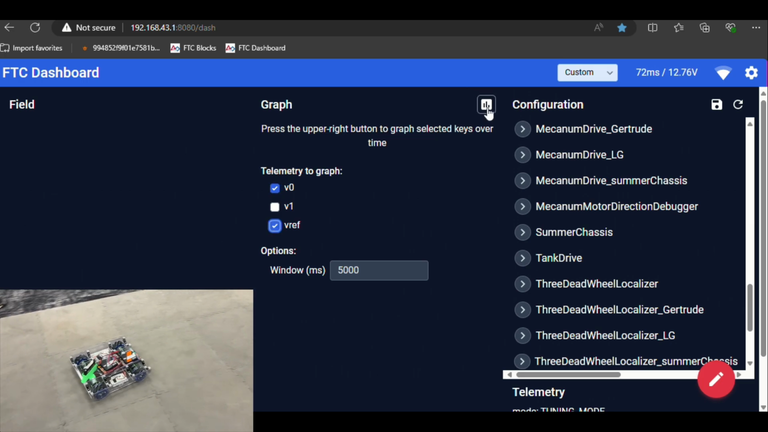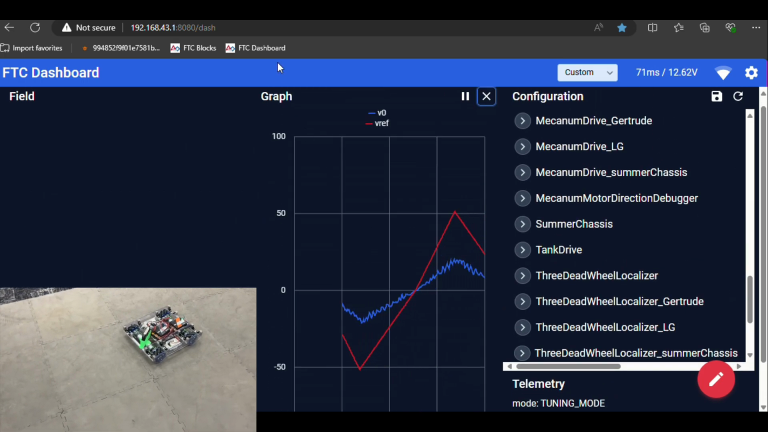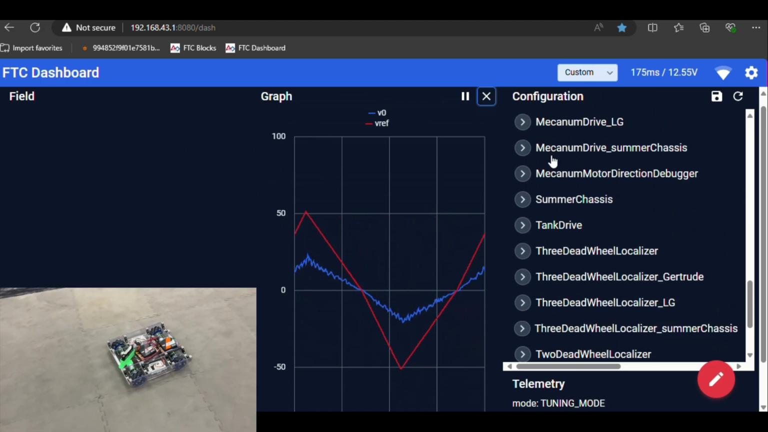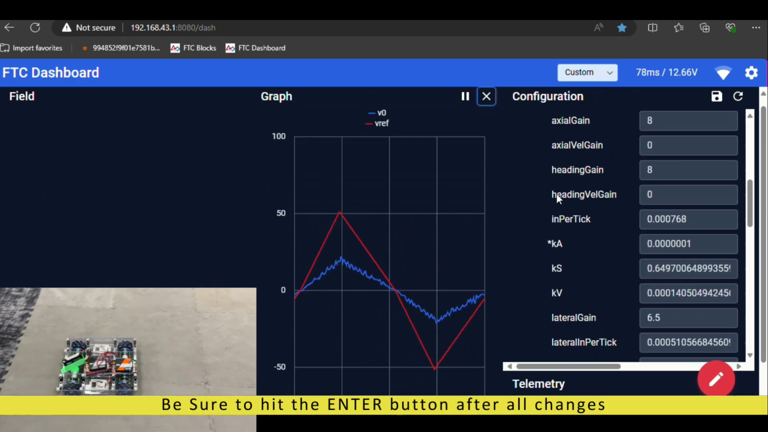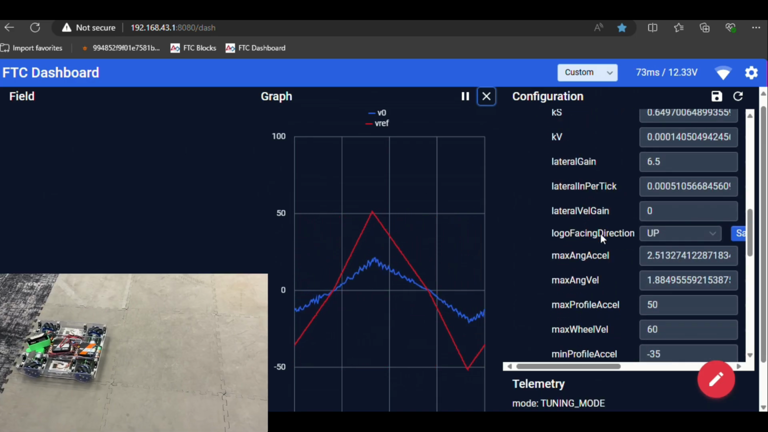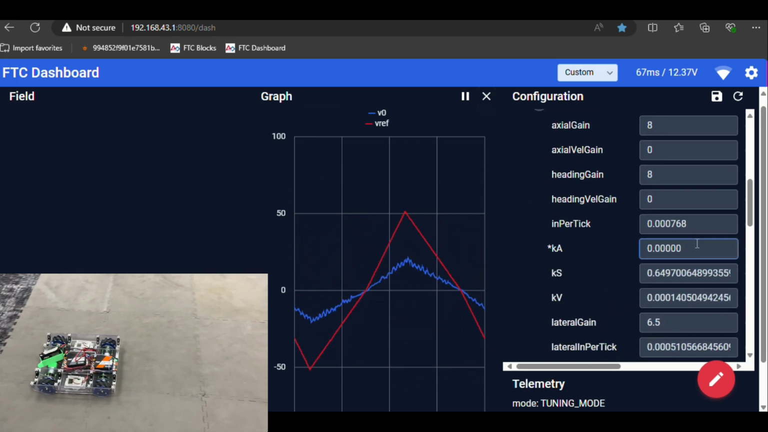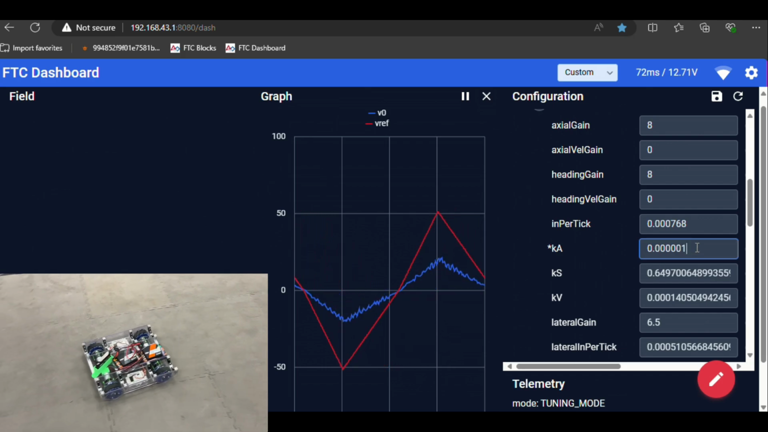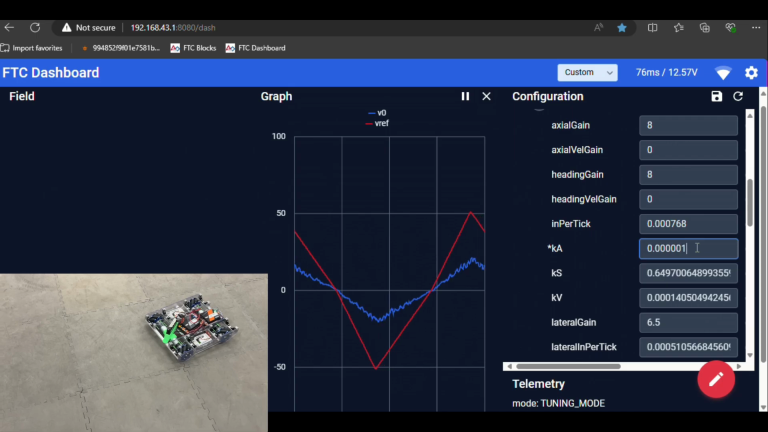Once you run your op mode and you have your graph pulled up, you should see two lines on your graph, a blue line and a red line. Your red line is your velocity reference, which is what your robot should be doing. Your blue line is actually your robot, so what you want to do is change your KA constant by a factor of 10 and try to match the blue line with the red line. Once the blue and red lines are as close together as they can be, you can then copy your new KA constant and paste it into your code.